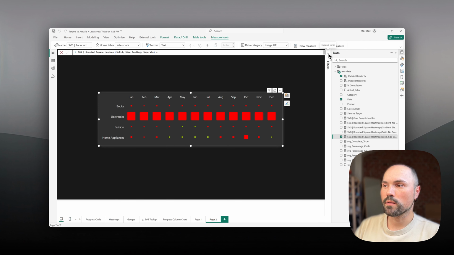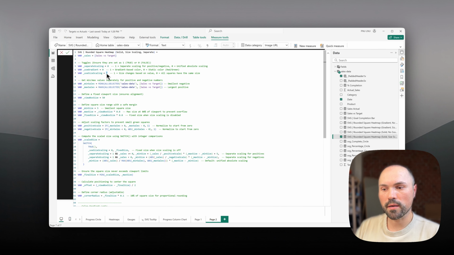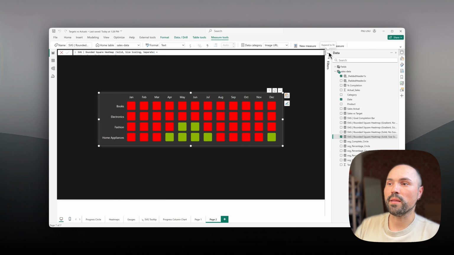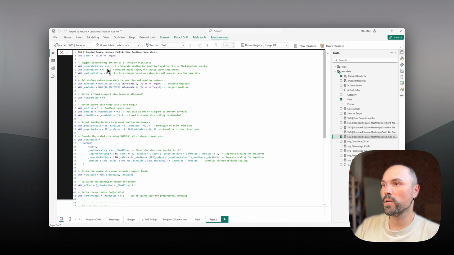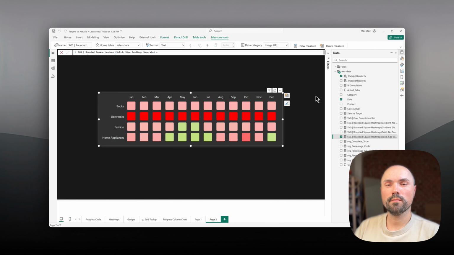Now, besides that, let's turn off size scaling so you see the difference. Now, all of the squares are of the same size. And from here, you can also switch the gradient on. And here's your heat map. So, based on your data and what you actually want to display, you can play with it and configure it in a way that you want. I intentionally tried to make it flexible.